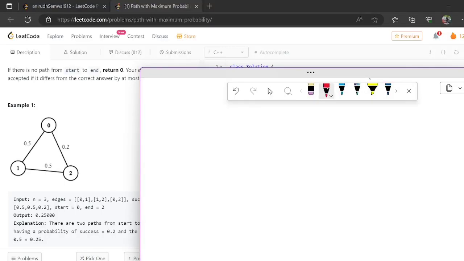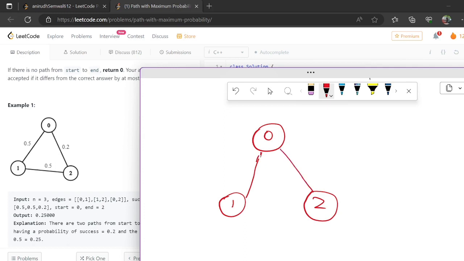Hey everyone. So the question that we are going to solve today is path with maximum probability. So what does this problem state? That we will be given a graph in the form of an edge list. For example, we have a graph with three nodes and edges from 0 to 1, another edge from 0 to 2, and one from 1 to 2.